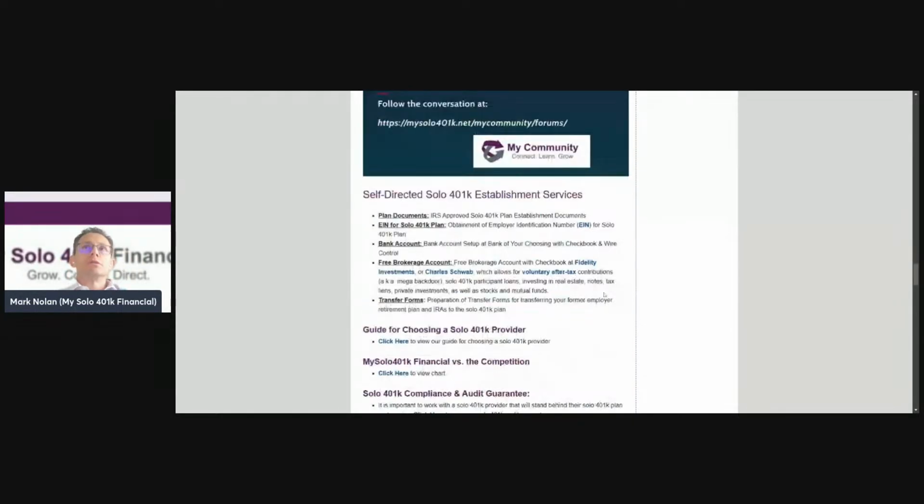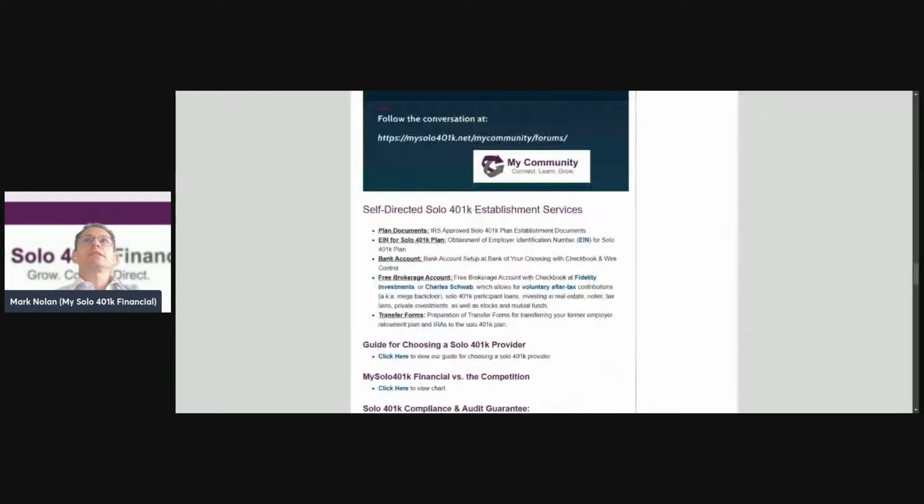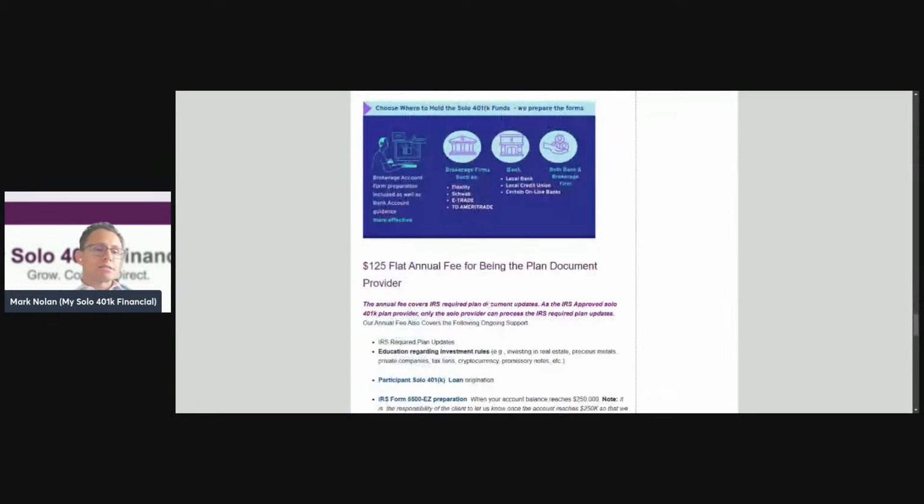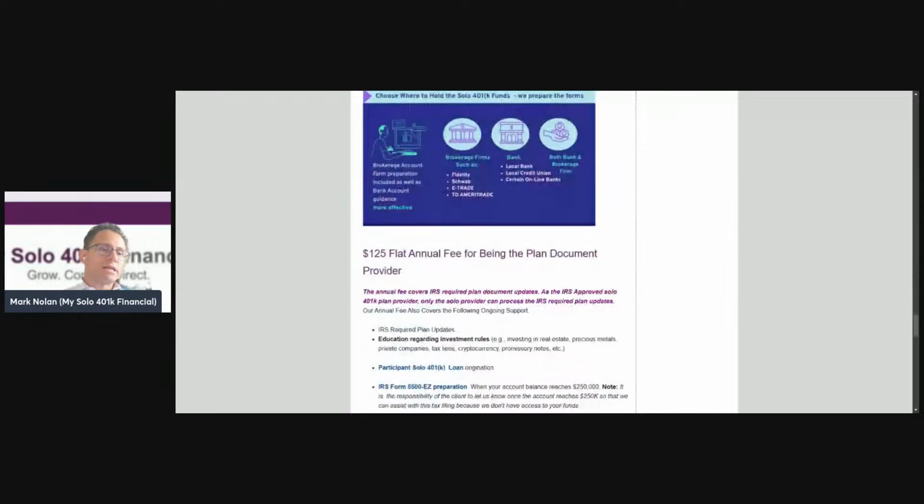What is more, that annual fee covers any type of required plan updates with the government. For instance, the IRS requires the plans updated as the regulations change. Right now, we're providing clients with amendments for changes resulting from Secure 2.0. And then next year, there's going to be a full-blown amendment that's going to be required as part of the solo 401k plan documents. Some providers will charge you additional fees for that. That's all covered in an annual fee as well.